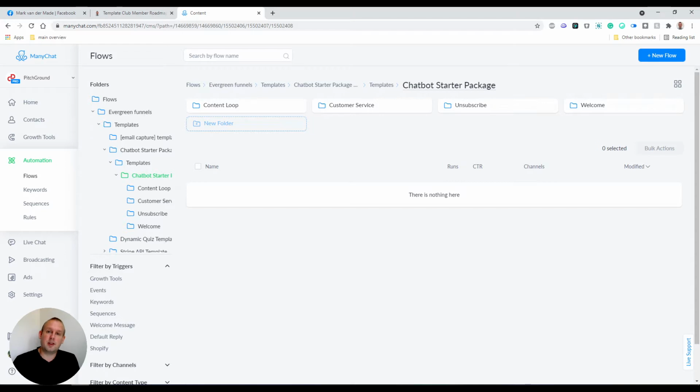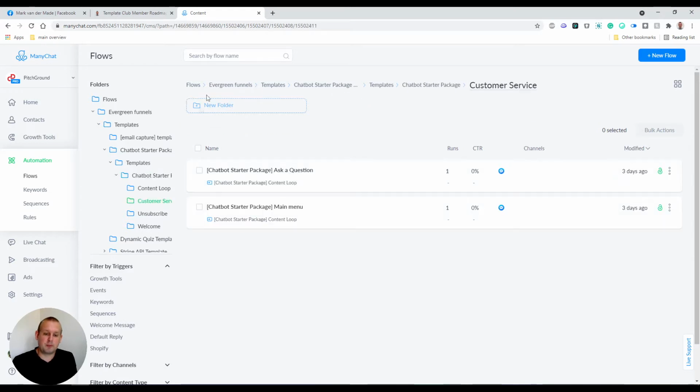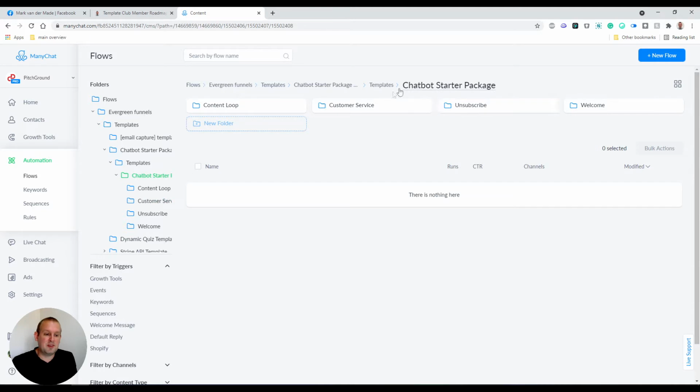So after installing, you will come to this overview. You will have something called the content loop, which I'm going to explain, and basically it is the structure of your entire chatbot. You have the customer service, like ask a question and main menu. You will have the unsubscribe sequence, and you will have the welcome flow, the onboarding flow.